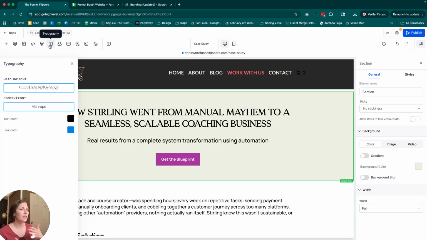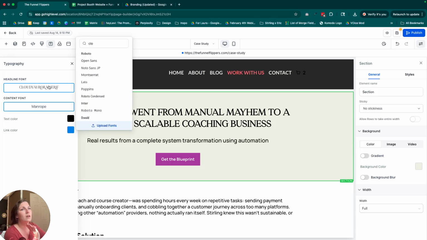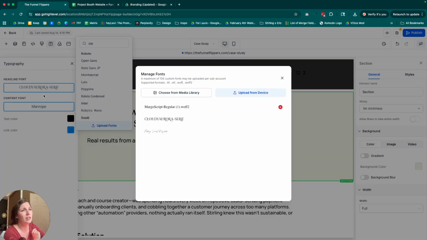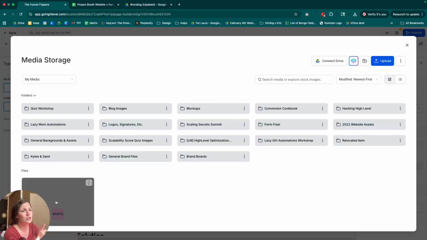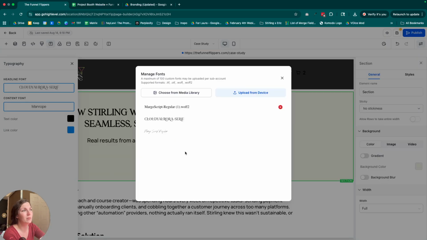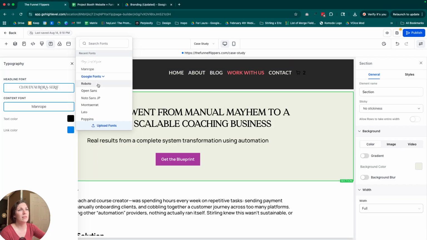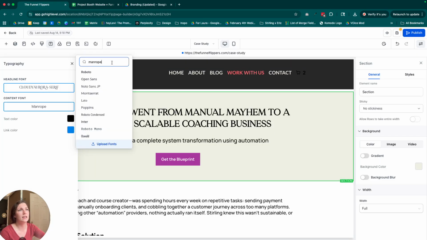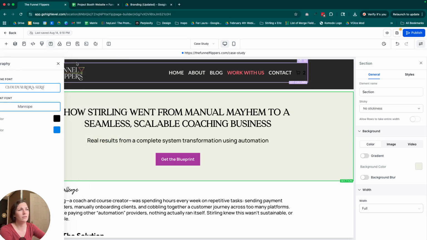Now you can directly upload all of your fonts straight into your builder without having to do any crazy workarounds. In here you can see I already have my custom font selected, but if you just click typography and then open this, you can either choose from your media library and double click, or you can upload any file from your device. And then you can set those as your content, like Margot, a custom font of mine, for example. So I just search it there, and then you can set them as your actual headline and content font.